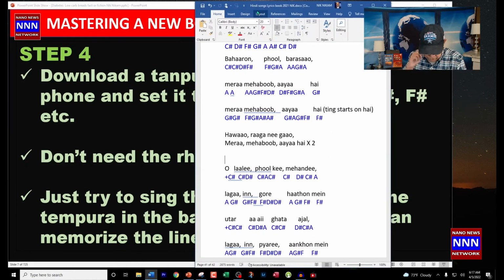Now I'm going to just play this tanpura and try to sing the line, not worrying about the rhythm at this time, and see how we can memorize these lines.